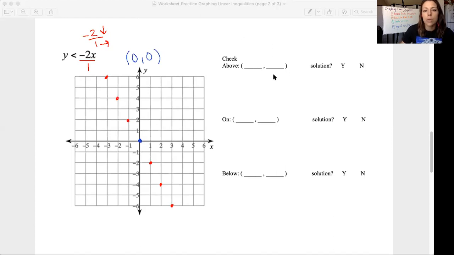Now, I'm going to check 3 points: on, above, and below. And the easiest point to check is when x is 0. So I'm going to check 0, 0 because that's my y-intercept. 0, 1 is above it, and 0, -1 is below it. Okay, going to plug this in.